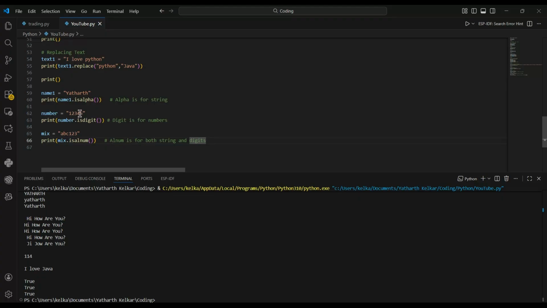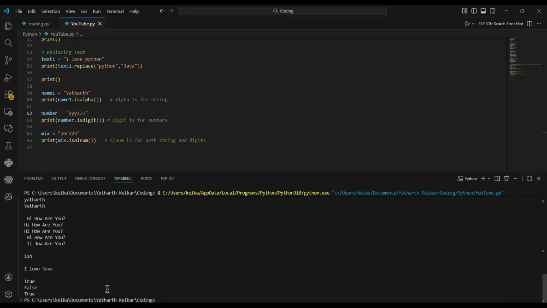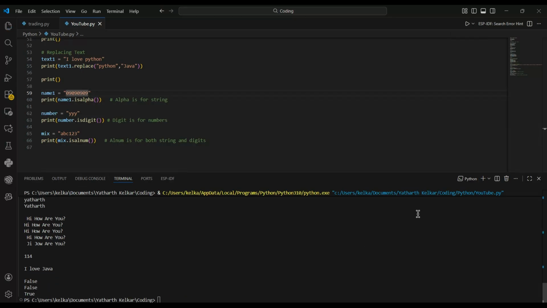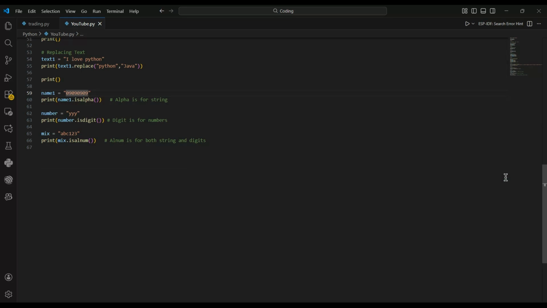But if I change this text into, let's say, Y, and I run it, then it's going to return false. Same thing over here, 0909. If I rerun the code, it's going to give me false over there as well. False, false, true. Excellent.